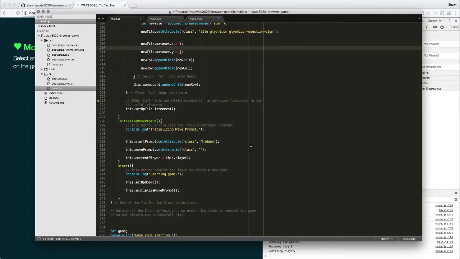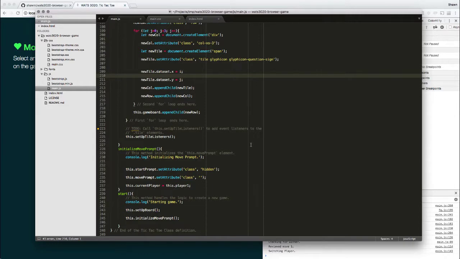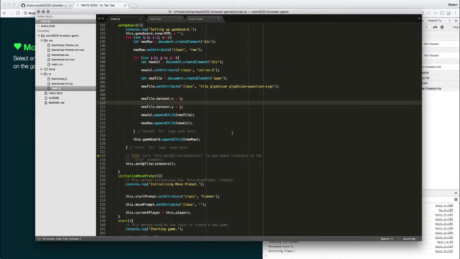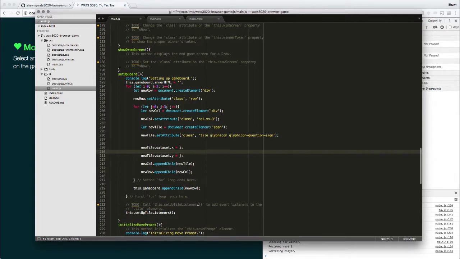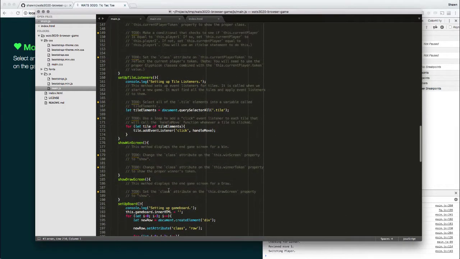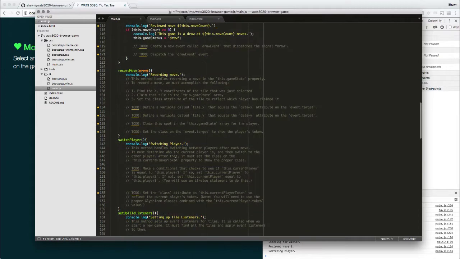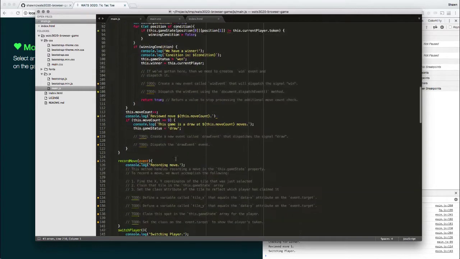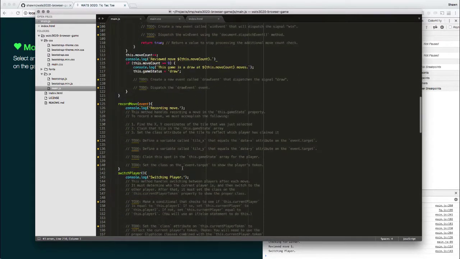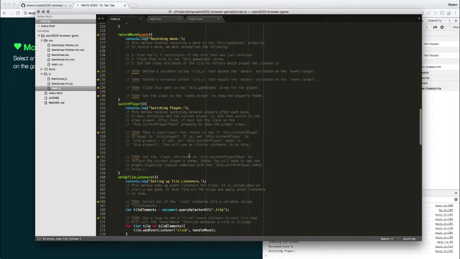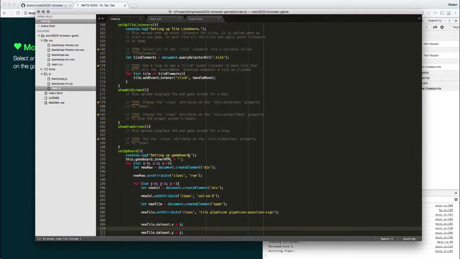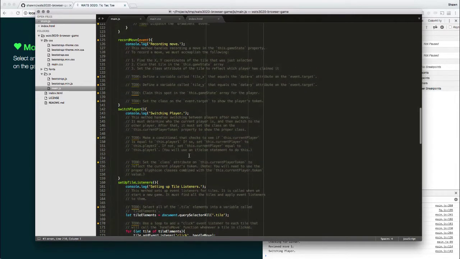What we need to do now is, okay, we're just going to start working through more of these to-dos, right? So we'll get back to check for winner later on, but I feel like right now we've got this record move and switch player, right? So we need to actually switch the player.